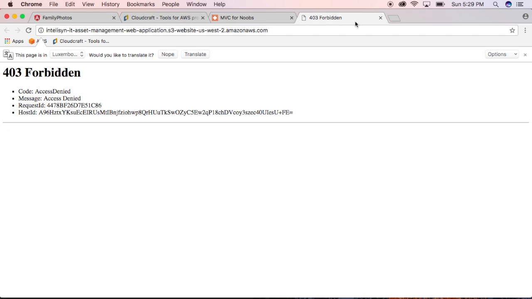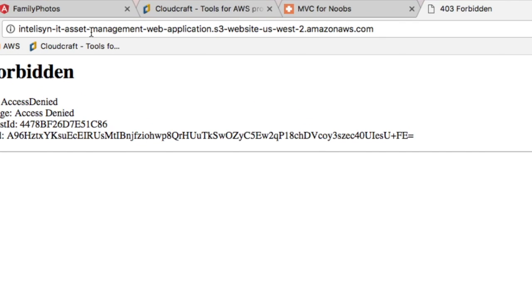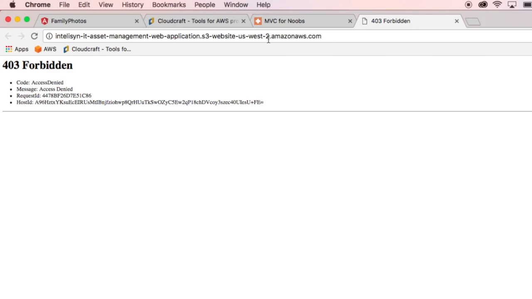So for instance, I had an application that I'm making for work, so this would be the endpoint for that. There's some rules about IP addresses, so that's why I can't actually access it. But this is what the URL might look like, where you have your bucket name followed by S3 website US followed by the region that it's in.